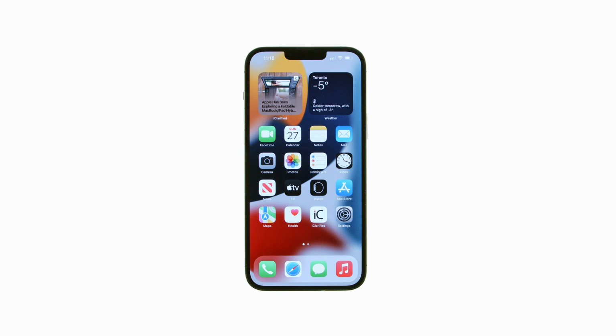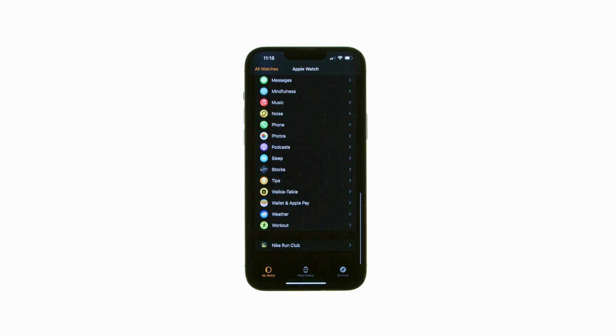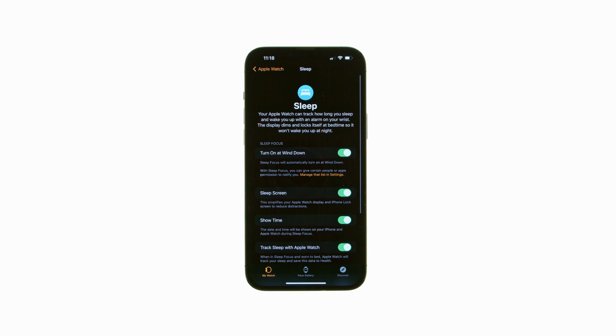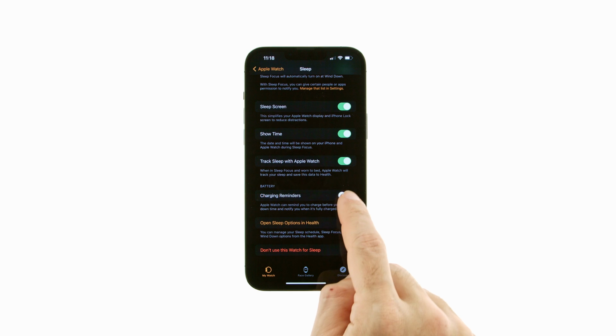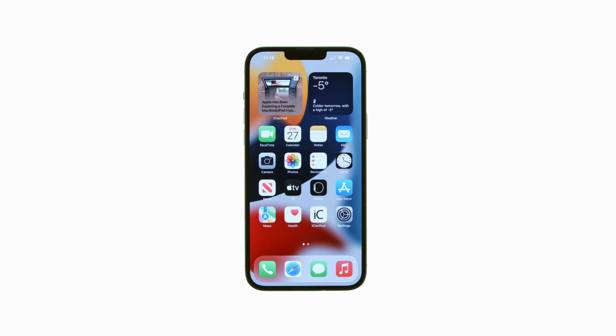Let's begin. Tap to launch the Watch app from your Springboard, then select the My Watch tab at the bottom of the screen. Choose Sleep from the list, then toggle the charging reminder switch to the on position. This feature will remind you to charge before bedtime and notify you when your Apple Watch is fully charged.